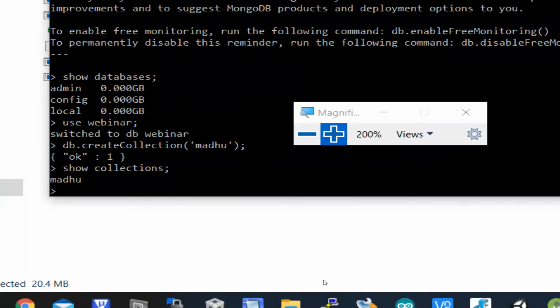Let's insert our data. The syntax is db, the database object, dot collection name. Our collection name is Madhu, the collection which is created here. Dot insert. Insert is a command to insert your data into this collection. Insert of. Always your data should be in document format only. That is the most important. The document format is flower brackets open and close, so the data should be in between the flower brackets.